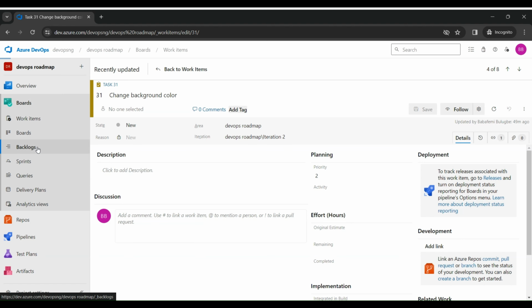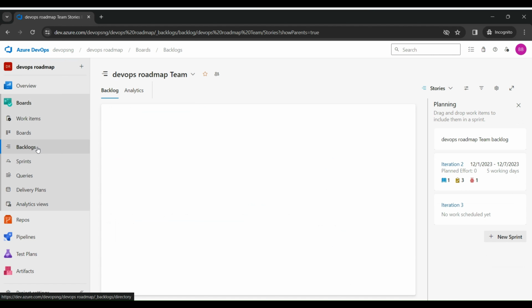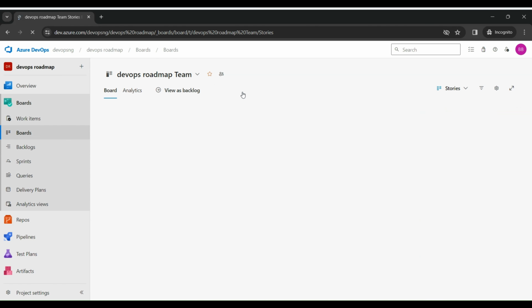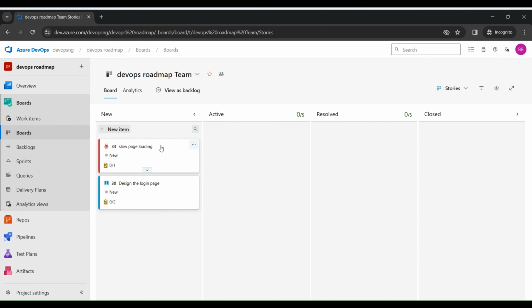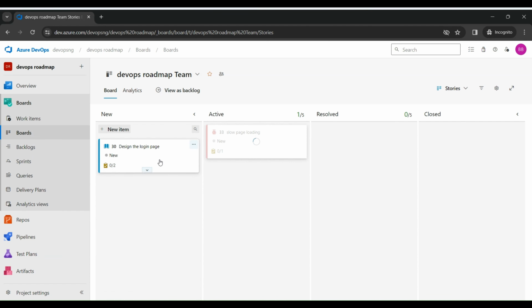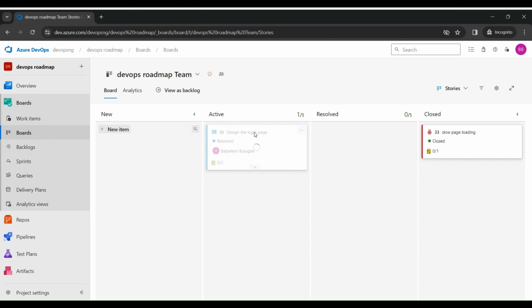Then I think we can move on to how we move the work state, how we change the state, which I think I showed you the other time. So if I view this as a board, just hold on. You can either view by backlogs or by bugs. If I view this by bugs, you can move the bug to active, and it goes along with all the tasks that have been assigned to this board. Same thing if it's resolved or if it's closed, you can do the same.